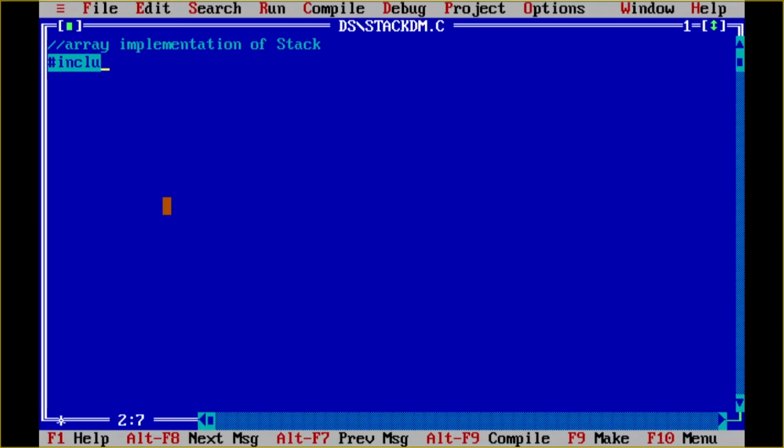First we will include the required header files. So #include stdio.h. Now I hope you have understood why we add these header files in our program. And conio.h. We have added these two header files and now we will declare the stack globally. Global means what? Outside the main function. So when we declare the stack outside the main function, it will be accessible in all the functions that we are writing.